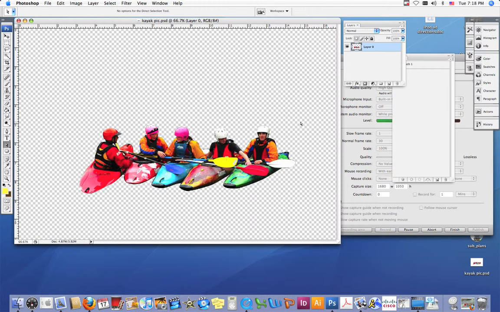Now, in the next tutorial, I'm going to show you how to take your cut out object or people or shape, whatever it is you did, and drag it into your landscape to begin to arrange your composition of your landscape.